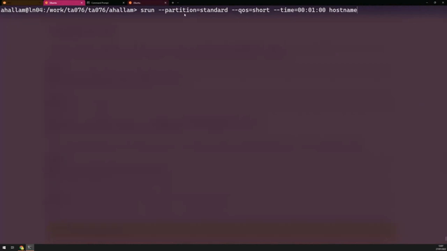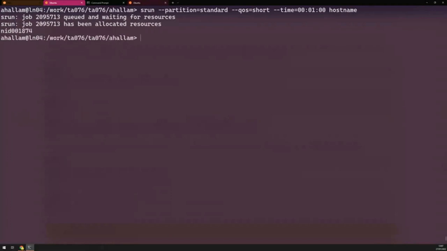So in this instance, we're going to use srun on the standard partition and in the short queue for just 1 minute to try and run the command hostname. So if I execute this, you'll see that my shell becomes locked up while we wait for the job to run. And I can't use the shell for anything else, but all of the information that would have gone to that .out file is essentially returned to my current shell session.